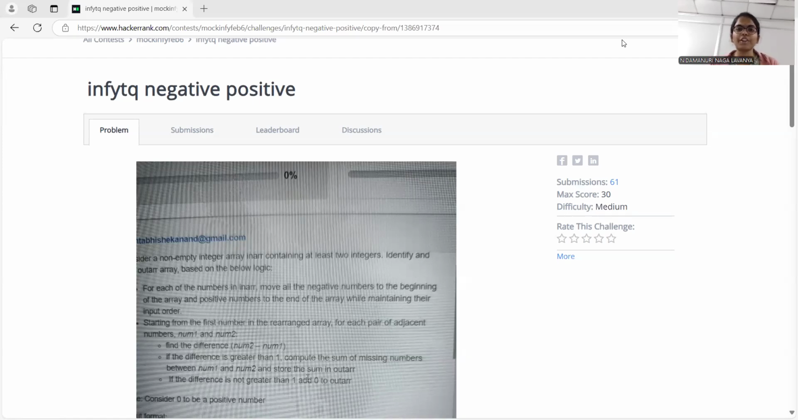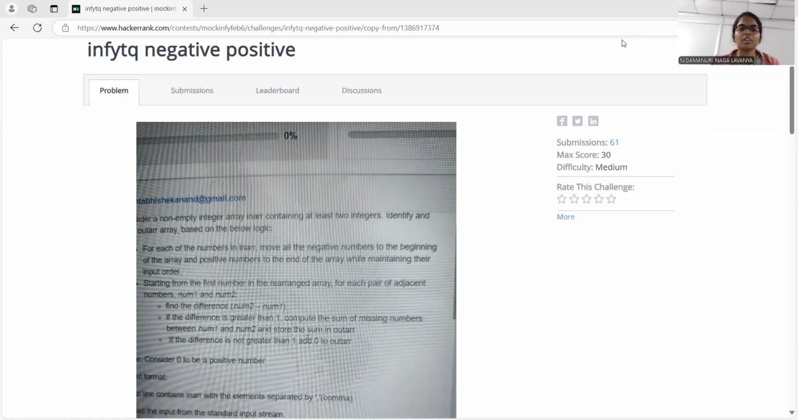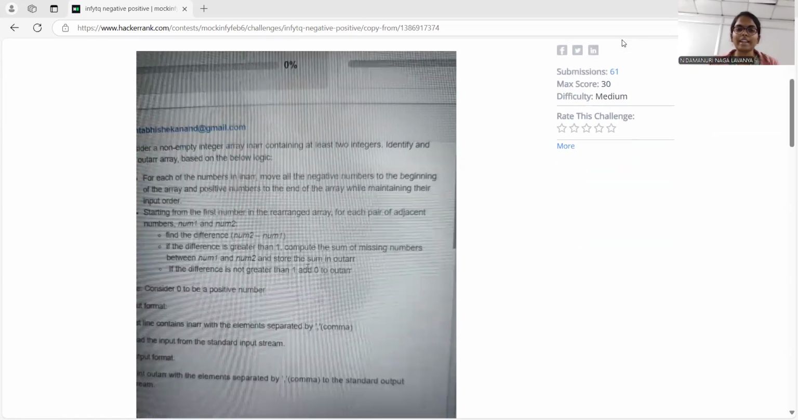Now I am going to explain to you about negative and positive. Now let us go through the question. Consider a non-empty integer array, in array, which contains at least two integers, and identify an outer array based on the given logic below.